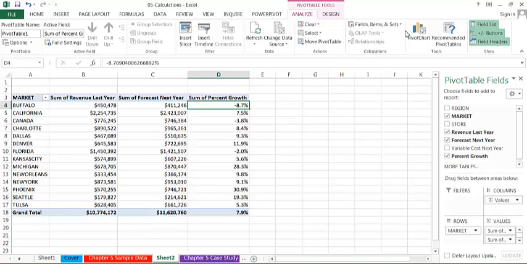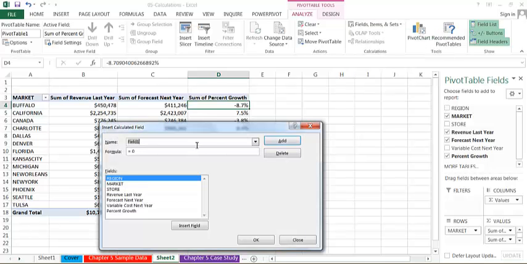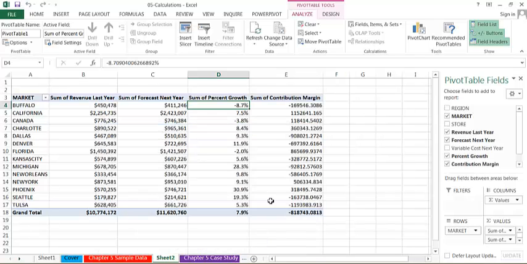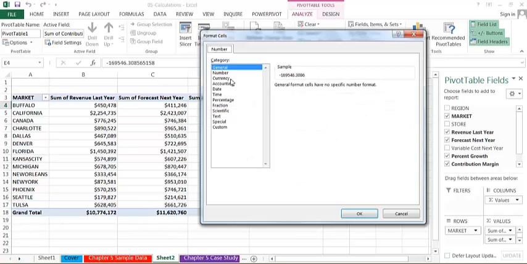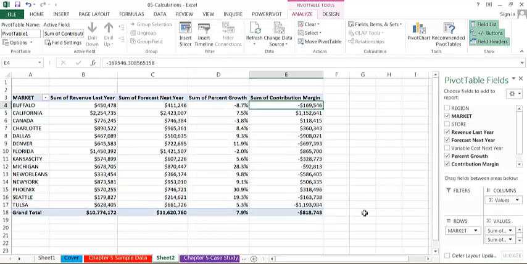Next, we're going to go to Analyze, Fields, Items and Sets, Calculated Field. This time we're going to name this one Contribution Margin. The formula we're going to use this time is variable cost next year plus forecast next year. Click on OK. We need to go in and change this formatting to currency with no decimal places. Click OK. And we've completed the entire task.